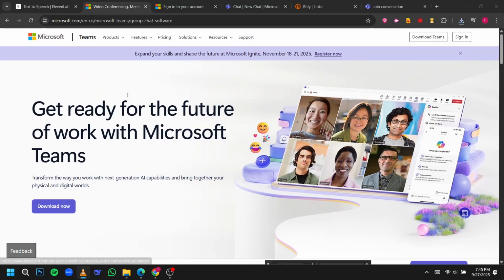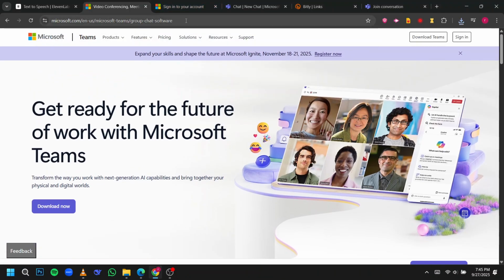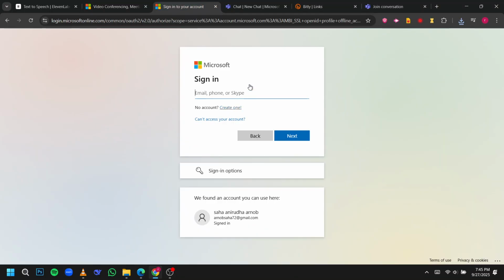First, sign into Microsoft Teams by opening the application on your device and entering your login credentials. Make sure you're connected to the correct tenant or organizational account if necessary by double-checking the login hint, which usually corresponds to your email address.